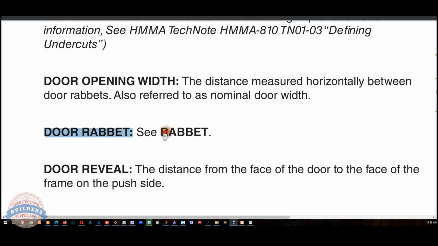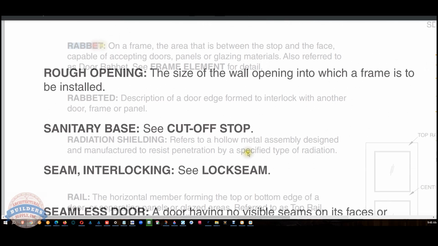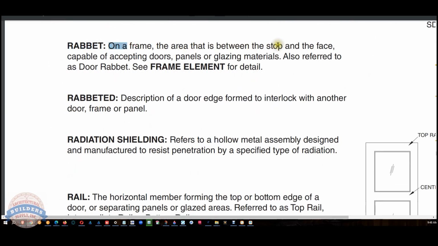Okay, door rabbet. First of all, C rabbet. So let's go down into the R's. Okay, on a frame, the area that is between the stop and the face, capable of accepting doors, panels, or glazing materials, also referred to as door rabbet. Yeah, I don't agree with that.